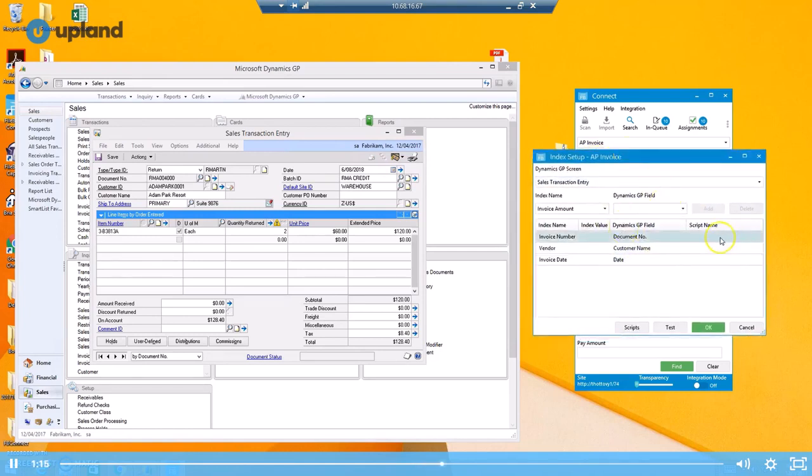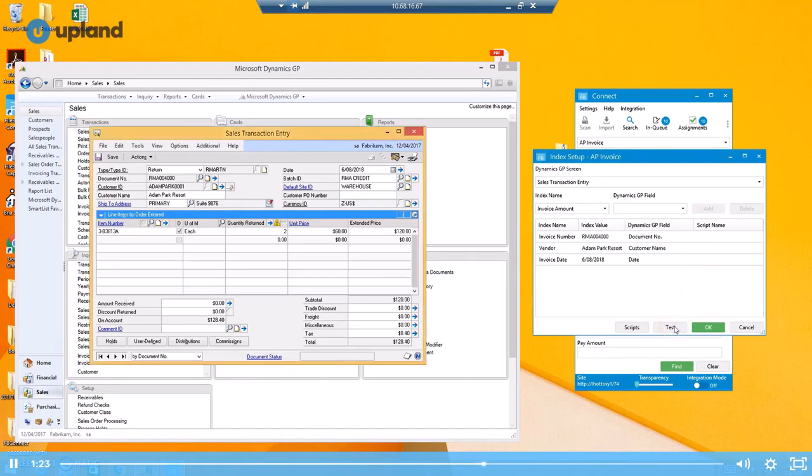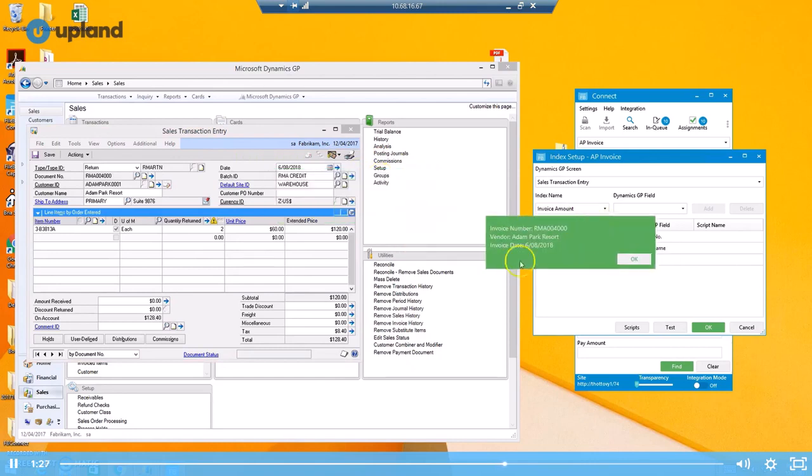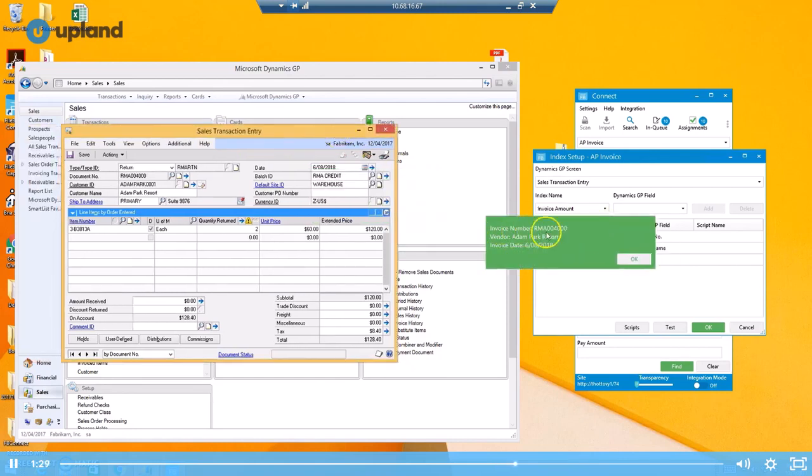Once again, if you have scripts that you want to apply, you can put them in down here and then reference them there. But I'm going to go ahead and hit test. When I hit test, you're going to see it pop up behind the screen, and here's the invoice number that we were able to pull. Here's the vendor, Adam Park Resort, and then here's the date.